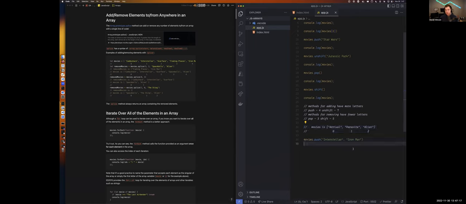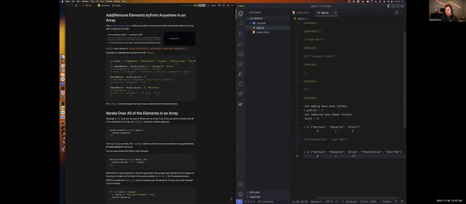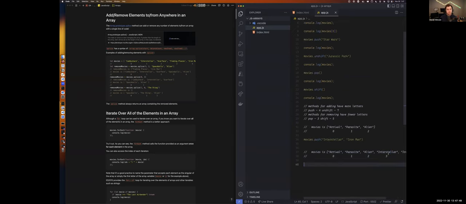So now, after this point, movies is going to be this right here. Interstellar is the third index item of this array, and Iron Man is the fourth. So this is my array. It has five total items in it. And you can see Arrival is on our zero index, Parasite at the one index, Alien at the two index, and so on and so forth. Cool.